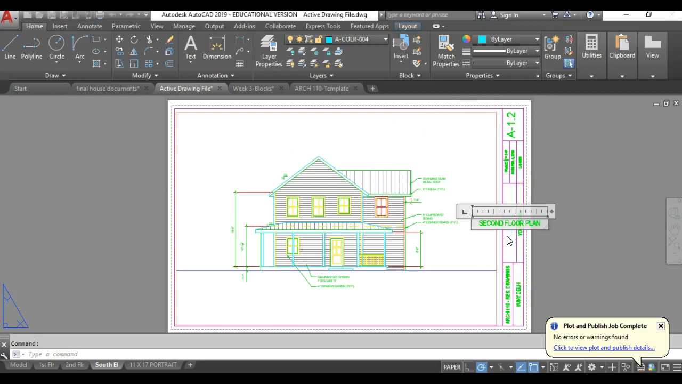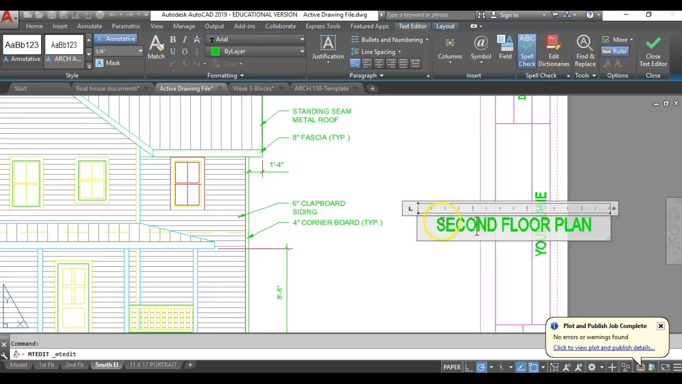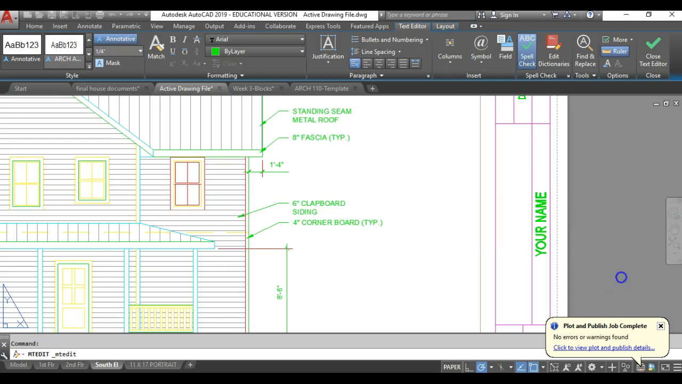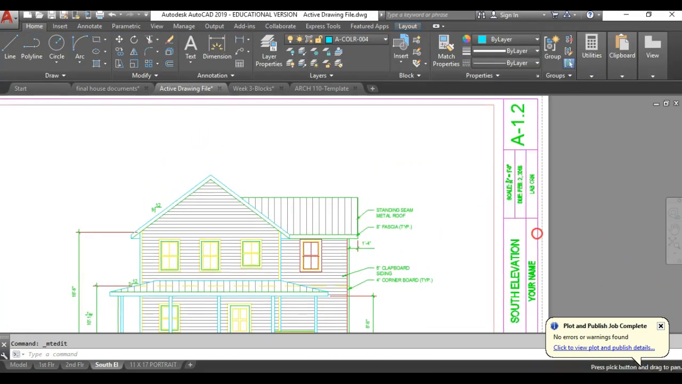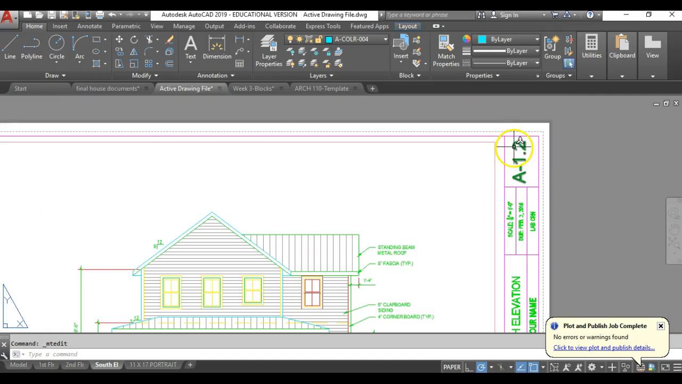We have to change the name. I'm going to double click on it. I'm going to zoom in a little bit so I can maybe read it a little better and call it, with my caps lock on, South Elevation. Spell it out fully here. Your name should already be there. The scale should be set. Change the due date to whatever it actually is due. Make sure your CRN is correct, and we make sure the number is correct.